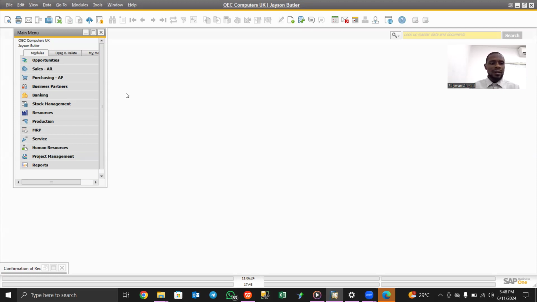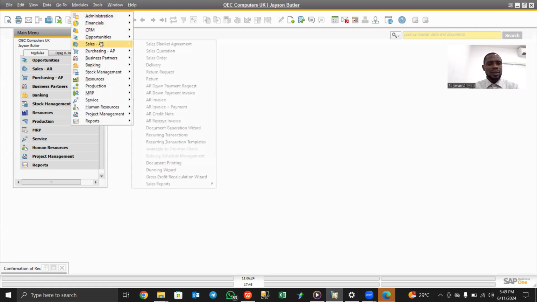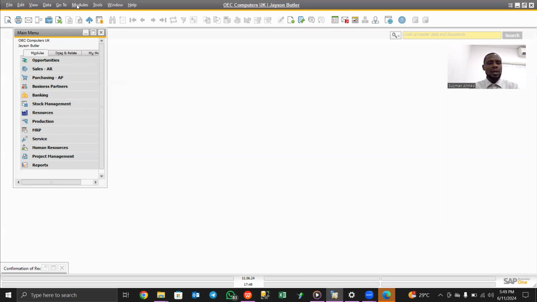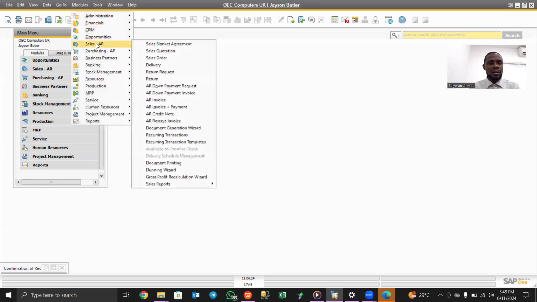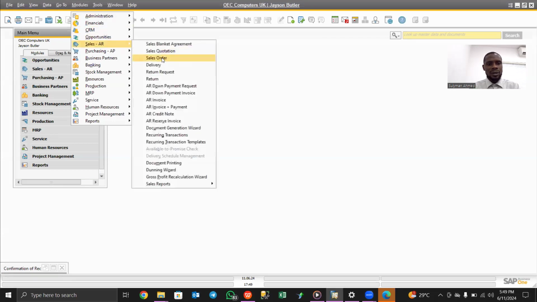Okay, this is SAP Business One interface. So to create an AR reserve invoice, I'm going to start by creating a sales order. Then from there, I create an AR reserve invoice. So to create a sales order document, we go to modules, then Sales AR, Sales Order.